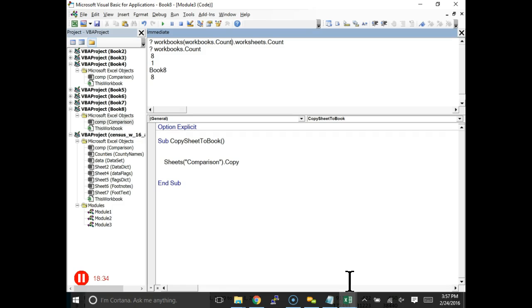So let's use that to be able to refer to that workbook. The workbook that gets created right here, we want to be able to have a handle to it, so let's see how to do it.